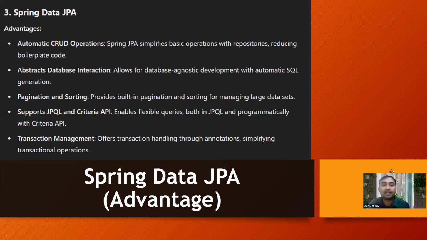So automatic CRUD operations will be there, and paging and sorting methods will be there. They will automatically be included in Spring JPA. So basically, it simplifies the CRUD operation. Second point is it abstracts the database interaction. Whatever database interaction is there, to save data into the DB or to fetch data from the DB, it will automatically generate the SQL query.